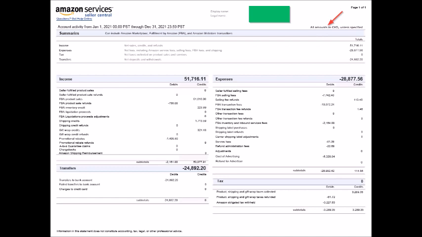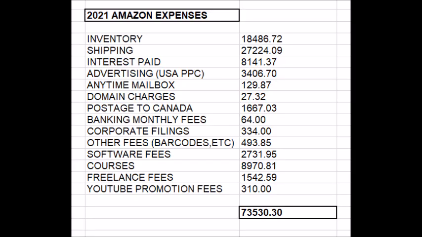Next, you're going to need to go through your credit cards and receipts to find other expenses that are outside of Amazon to give that to your tax preparer. Here's what my expenses were in 2021, which I organized in a spreadsheet for my tax preparer. These expenses were inventory costs, shipping costs, software fees, Helium 10, merchant words, courses that I bought to educate myself, and any other costs that I paid out to run the business.